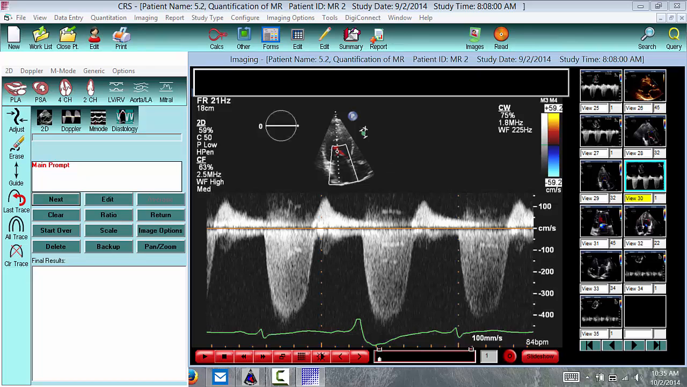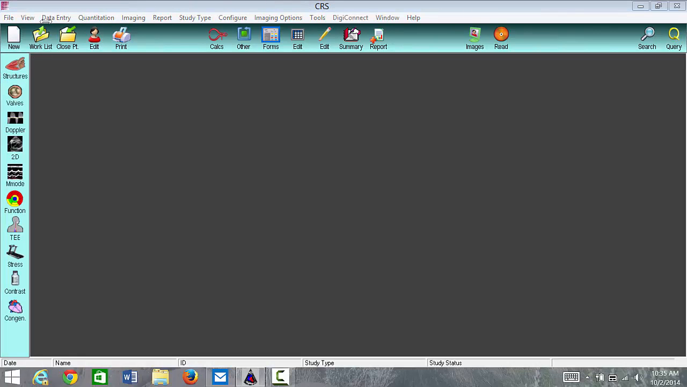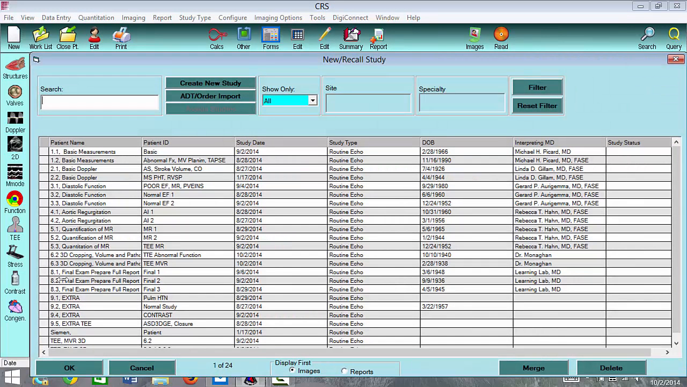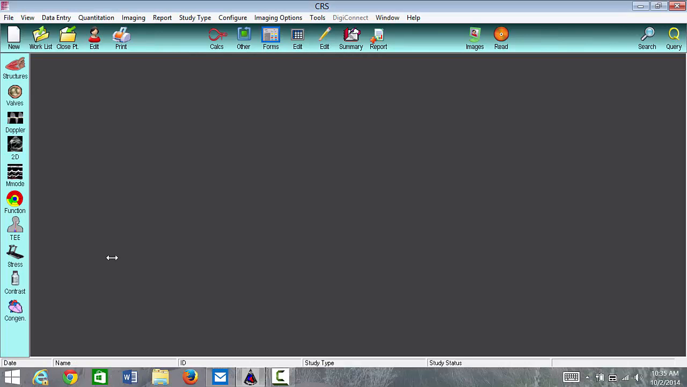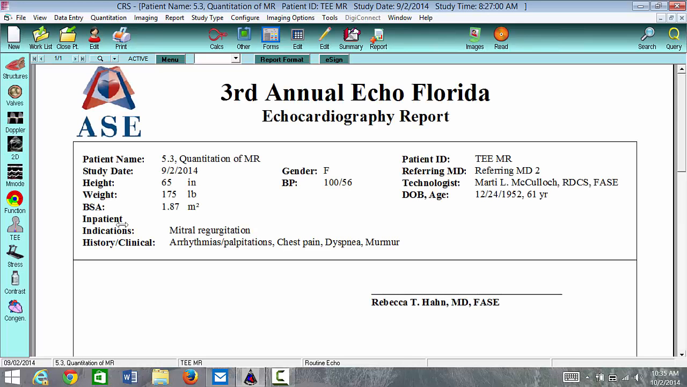So the last case that we're going to look at, we're going to close out this patient. We're going to go close patient. And then we are going to see the last case. The last case is a TEE with mitral regurgitation. So just to give you a different perspective, not sure how much time we're going to have during the learning lab to go through these cases, but put this in there just in case.